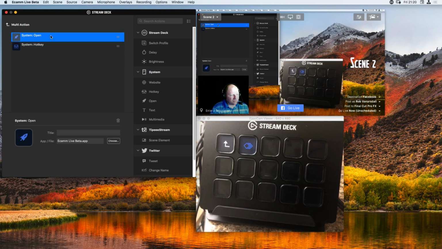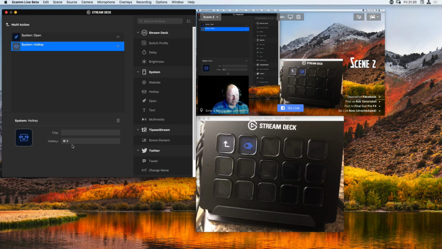So the first thing, when I hit this button, it's going to open up Ecamm Live, and then it's going to do a Command 3 once the program has opened. Obviously when you're streaming this, Ecamm Live is always going to be open, and it's not going to open up another instance of it, so that makes that key work great.